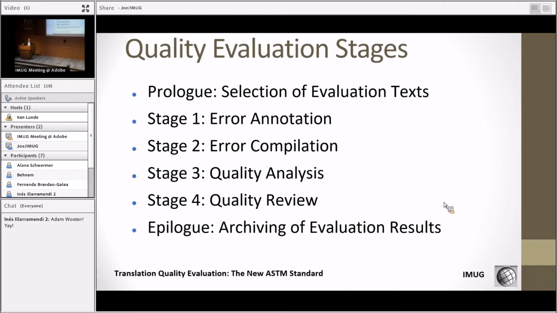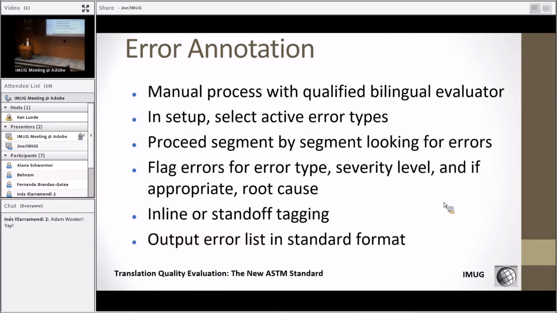But that's really going to be important in managing your quality over time and over languages and service providers and all kinds of dimensions that are really important to you. Okay, error annotation. It's a manual process. I'm going to show you a couple examples.